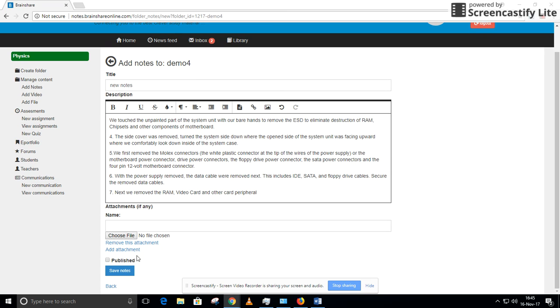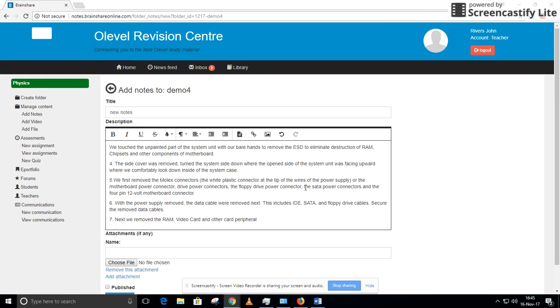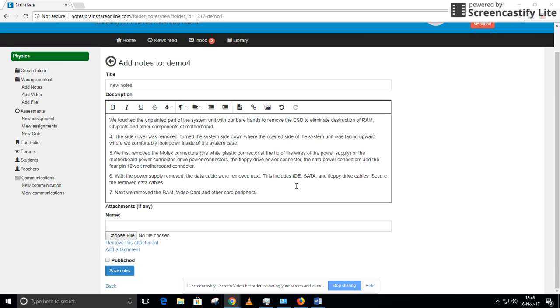Saving notes without publishing, without checking published, means that the students will not be able to see the notes. But when I publish the notes, it means the notes are going to appear under the students' accounts. Saving without publishing means that maybe there are a few changes that I still have to work on before publishing them. So I'm going to save without publishing. I'll click save notes.